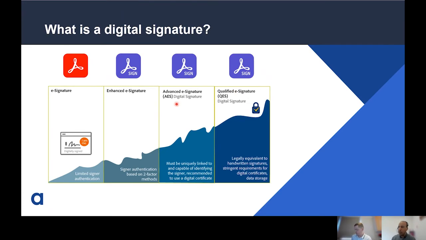So the biggest difference really with an e-signature versus a digital signature is this concept of a digital certificate, some digital footprint that proves the document hasn't been tampered with, its end-to-end encryption, the ability to authenticate users, and so forth. And again, all of this is absolutely viable in Acrobat Sign.